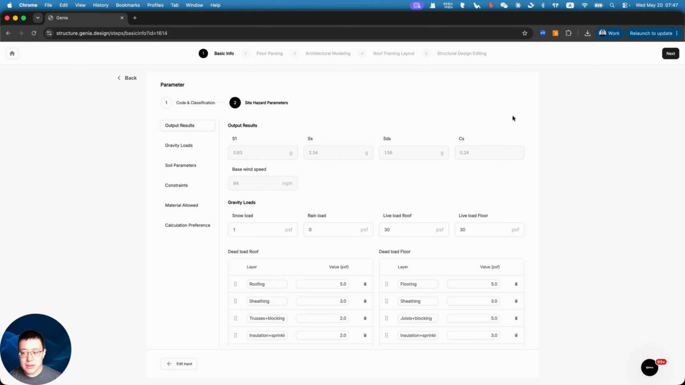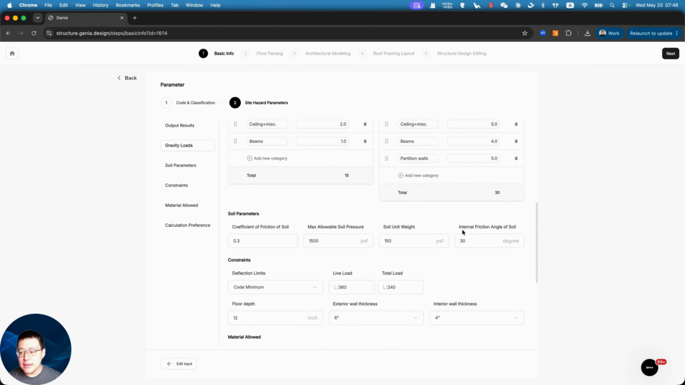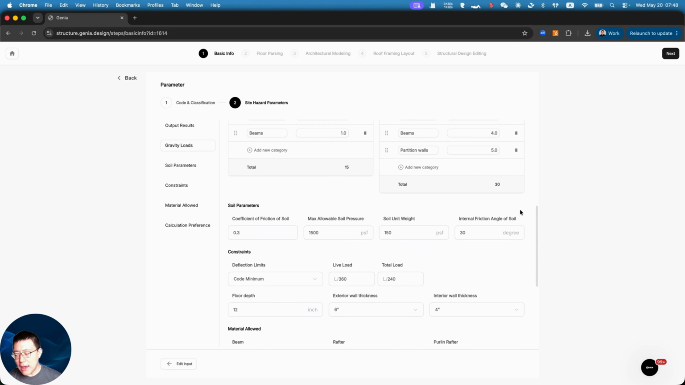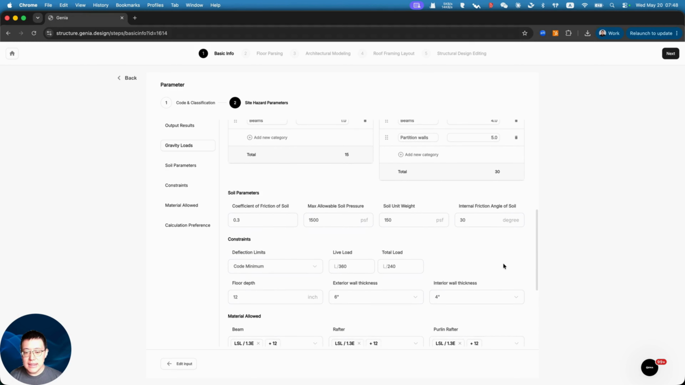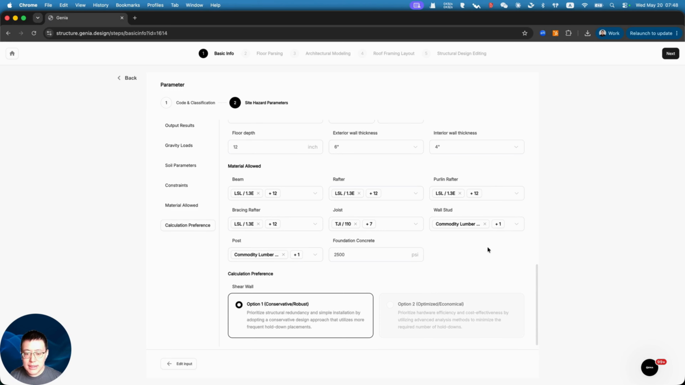Just same as before. So these are the seismic parameters. These are the gravity, live load, dead loads. You can always change any of these. If you do have geotech reports, these are the soil parameters that we're designing against. If you end up getting an updated number, you can change them directly in this interface. Here are the deflection limits, different kinds of materials allowed, and here we basically give you different options to design the shear walls. All right, so we'll go ahead and hit the next button.